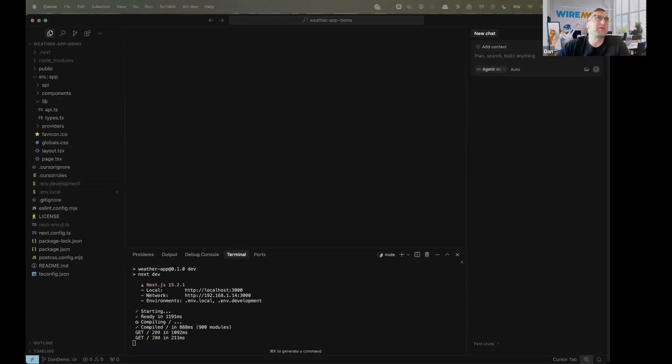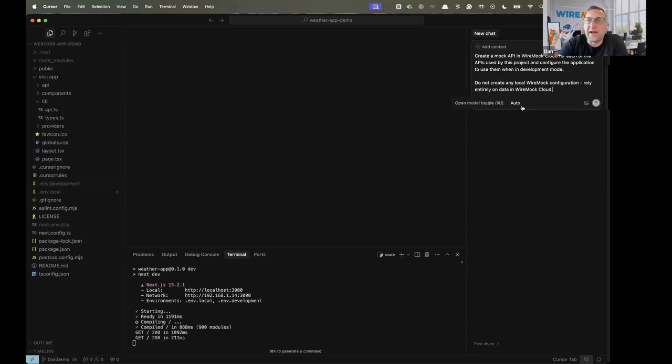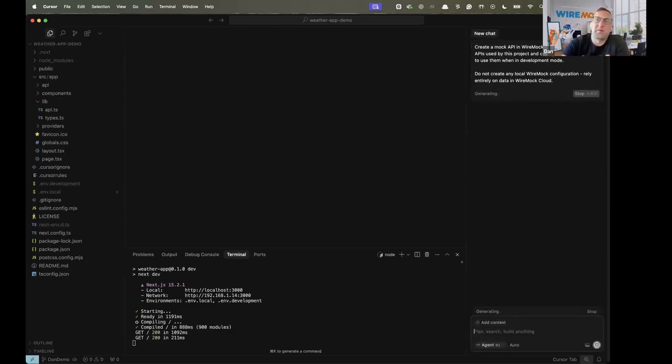So I'm going to copy a prompt from my other screen, and we're going to put it into our AI chat window. We're going to create a mock API, making sure that happens in WireMock Cloud, for each of the APIs that are used by this current project. We're also going to configure the application to use them when we deploy it in development mode. And then we're explicitly going to make sure that our AI agent doesn't use any local WireMock configurations and really relies on WireMock Cloud instead. So I'm going to go ahead and issue this, and hopefully it won't take too long. Sometimes this can take 10 seconds. Sometimes this can take upwards of a minute.